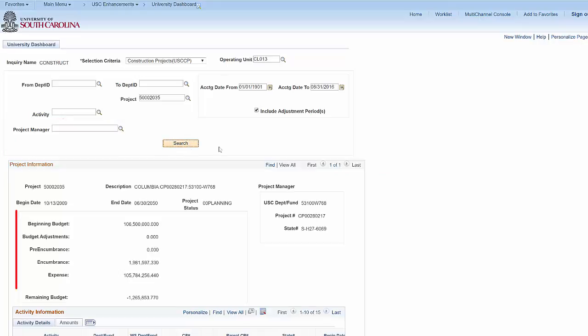The formula used in the project information section for construction projects is beginning budget plus or minus budget adjustments minus pre-encumbrances minus encumbrances minus expenses equals remaining budget.